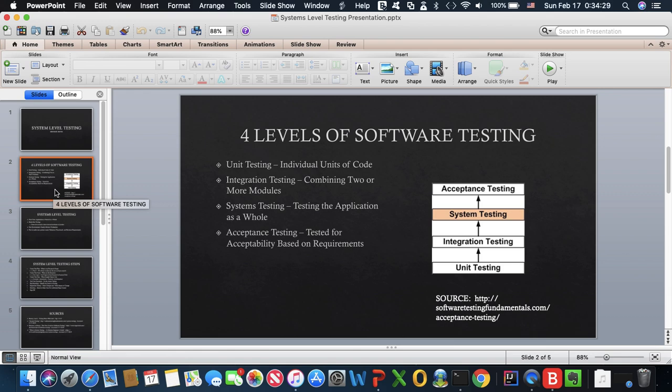Your first level, your most basic level, is going to be unit testing, where you're testing individual blocks, individual units of code. So a class here, a class there, and making sure that those classes, those modules, those methods work as you intended them to work.